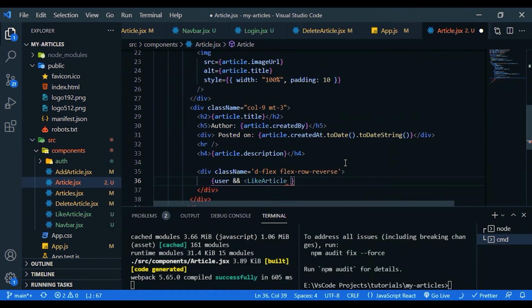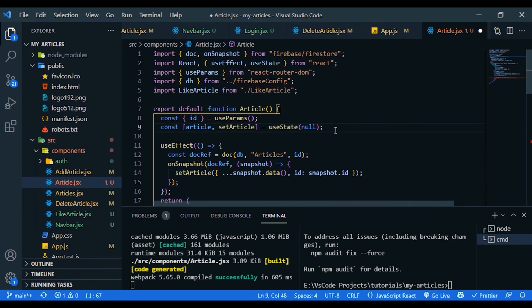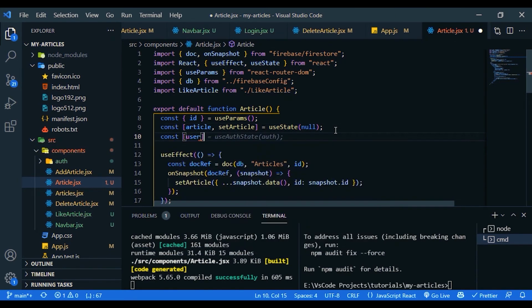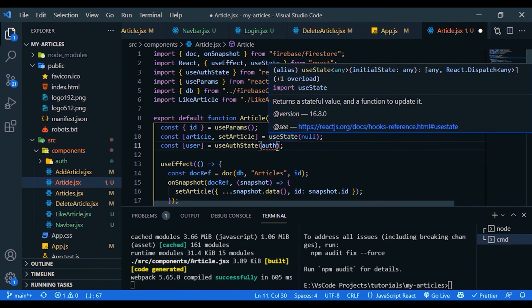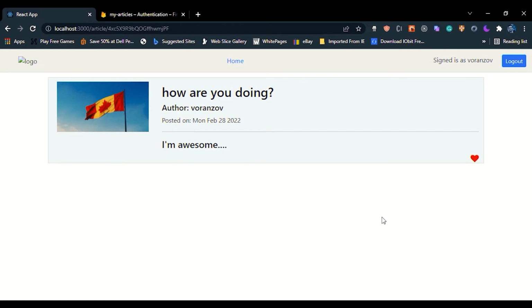And we need to pass ID and the likes, and we need to get the user, currently logged in user, right? So we are going to get it. So const array user, we are going to use auth state, right? You need to import that. Also you need to import auth. That's cool. Let's have a look. Yeah, like button is here, right?